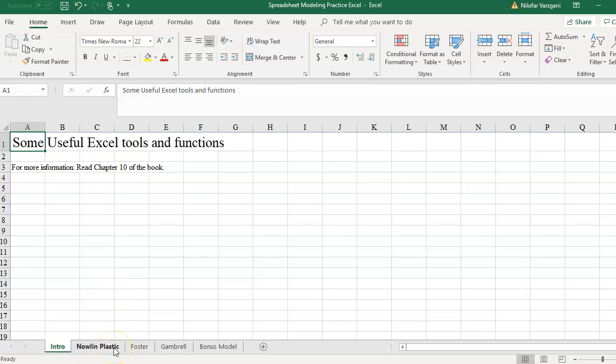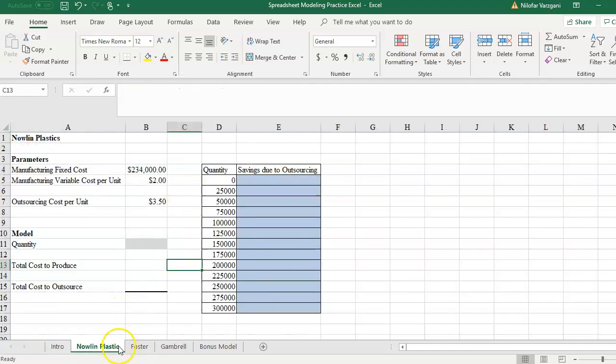Let's start off with an example that I have for a company called Nowlin Plastics. With the help of this example, I'm going to demonstrate how we can use some of the common functions in Excel and how we can use the inbuilt data analysis package called Goal Seek in order to run our analysis for us.